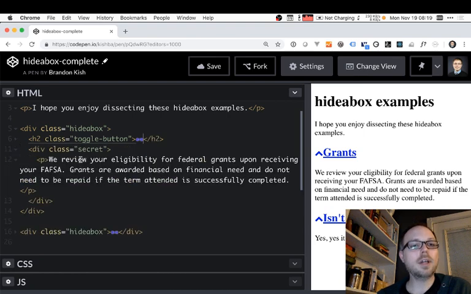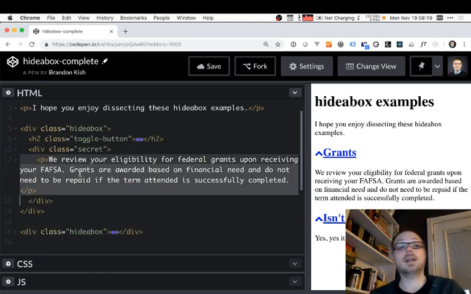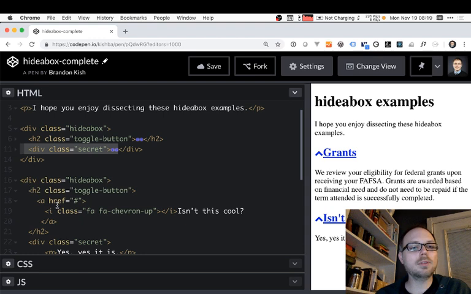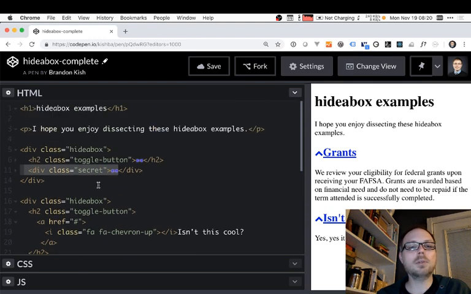What's inside the secret? Well, really anything can go in here. In this case, it's one single paragraph, but you might have a whole section of content, a whole table, a whole form. Like I said, you can put anything you want inside of here as long as it's in something with a class of secret. So those are the two examples. You'll see that the HTML is very similar between them.